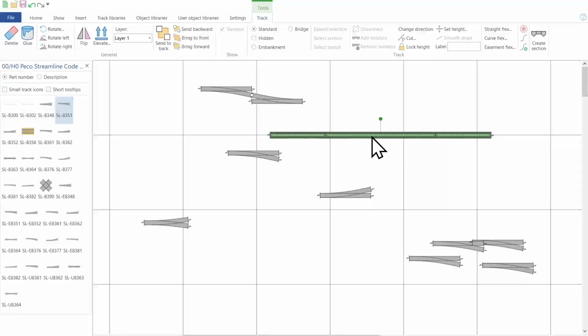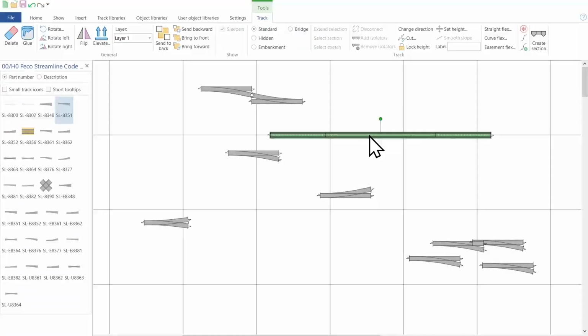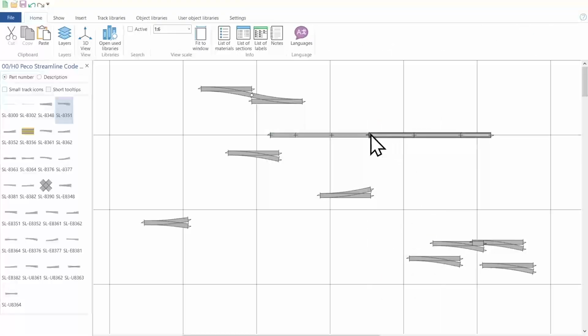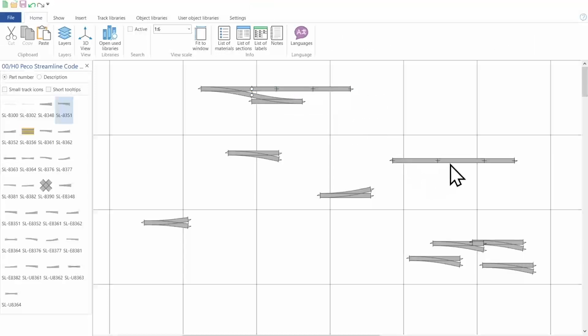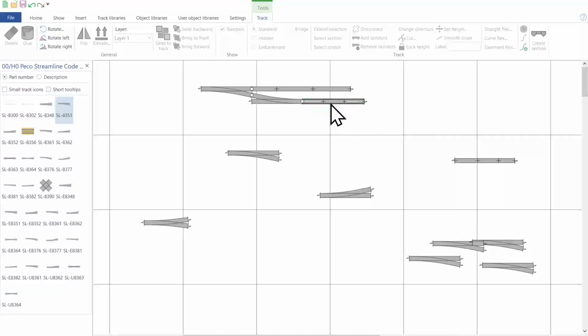I don't want to use all this piece of flex track. I'm going to right click on it, and that brings up a menu that says cut here. You can cut and connect, or just cut. I'm just going to cut. And that means it's cut. There are two separate pieces right there. I'm going to bring that up here, put that there. You know what? I'm going to cut this one here again. Cut here. Take this piece, put it right there.